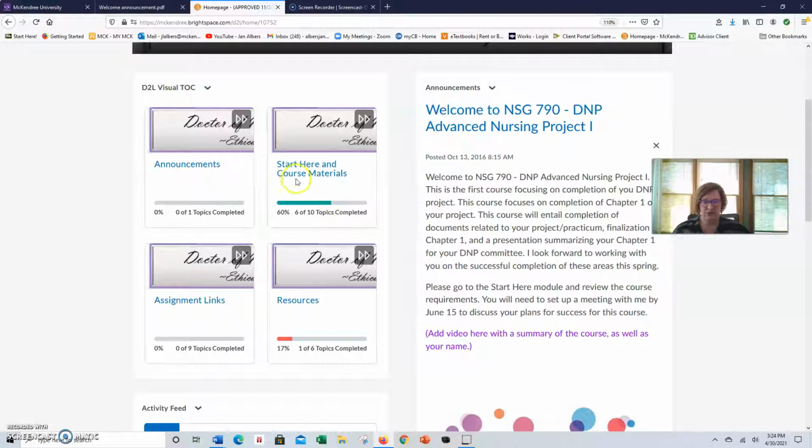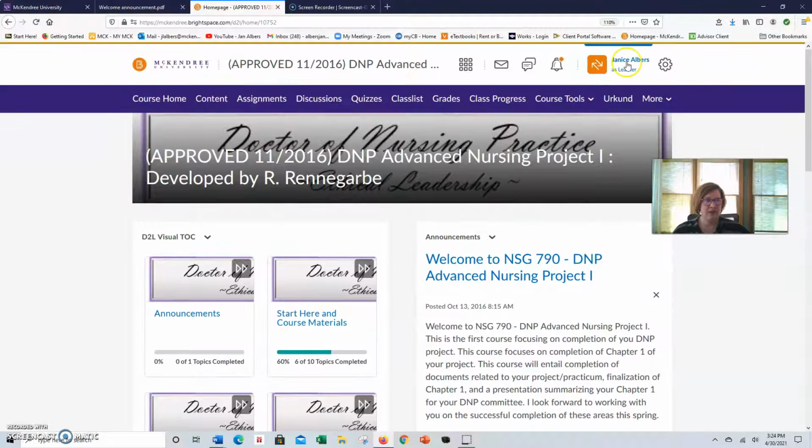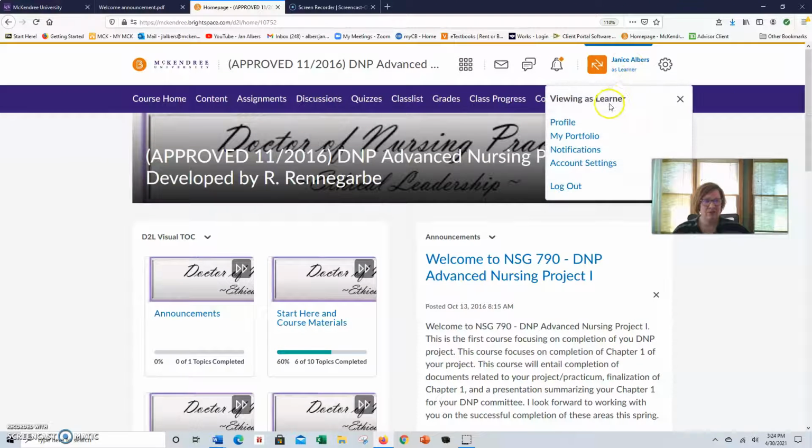We're starting out with just, of course, the announcements, and then the Start Here and Course Materials section, and that's where some of the key elements of the course are actually integrated right here. And then there's a tab for all the assignment links, and that's where they will upload everything. So it's very streamlined, and then of course some resources for them. So let me just flip back to our view.